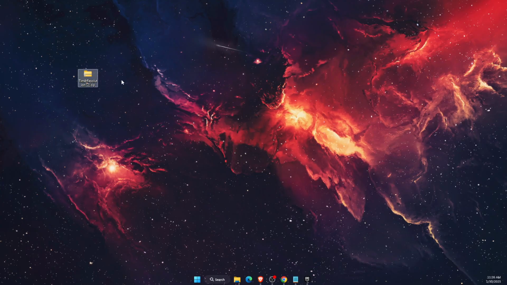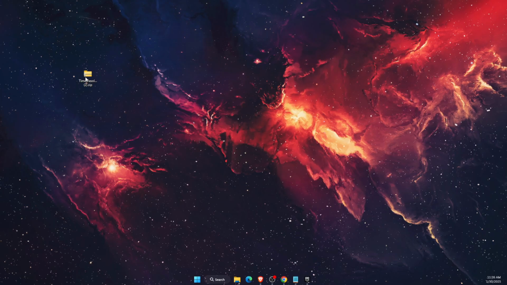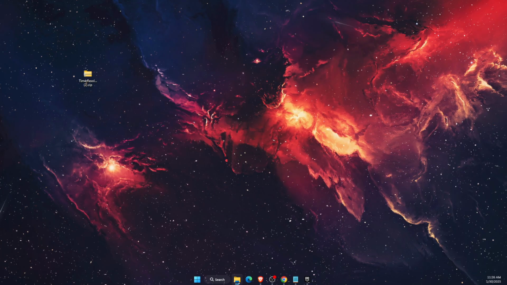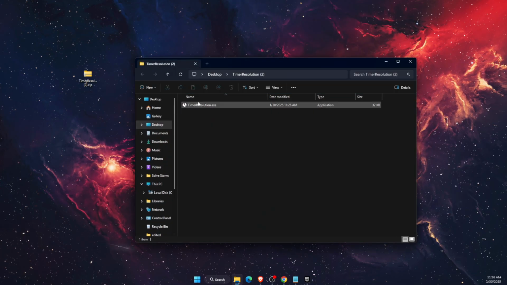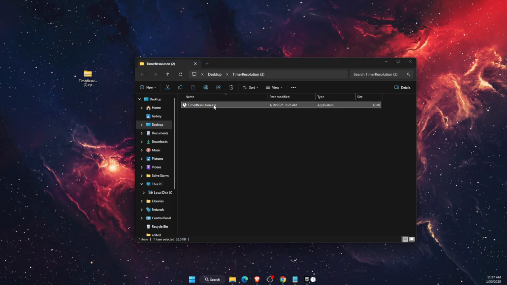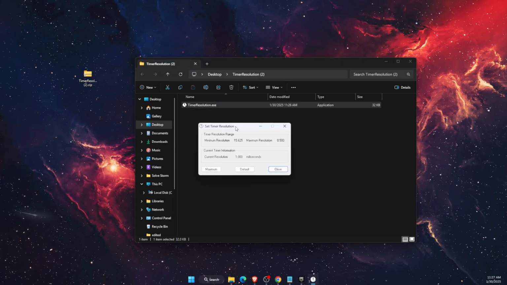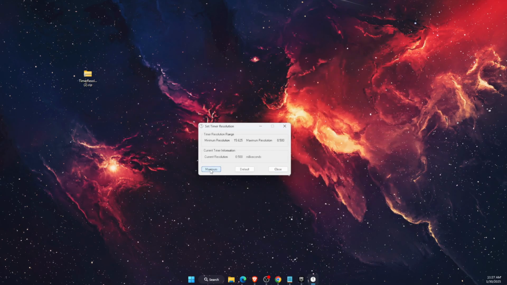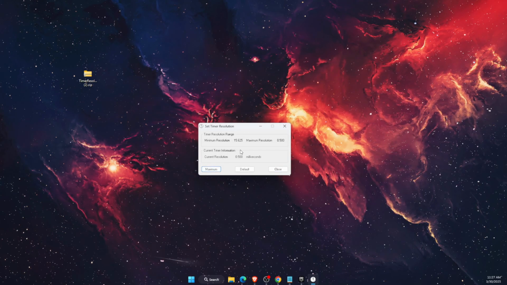After you've done that, for example, I have it here on my desktop, I'm gonna go ahead and extract it. And I'm gonna extract it all on my desktop too. So here it is now. All you have to do now is just double click on it. And now it will show you this, and now you just have to click maximum and it will change.